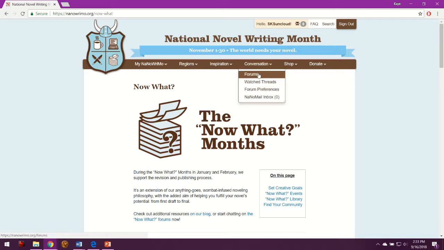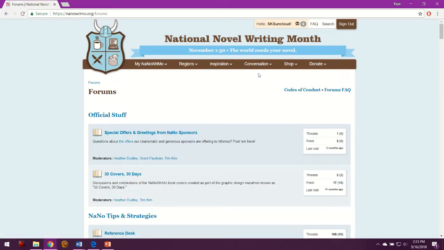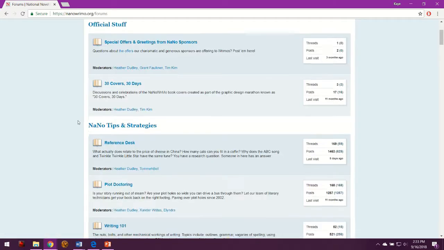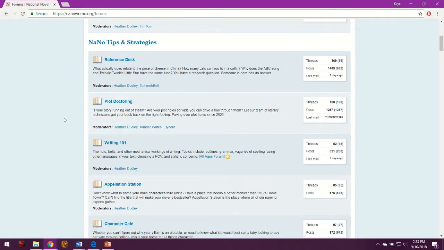This is going to be the most important one, though, the conversation tab. Forums are invaluable. People doing NaNoWriMo are so helpful. There's a bunch of different forums you can go to if you're stuck. It's a good way to start to get to know people in the community. The reference desk is one I like to go to.